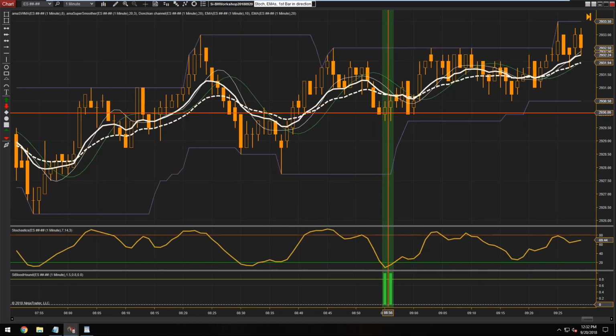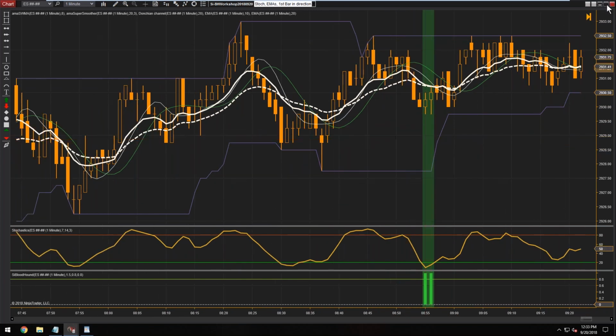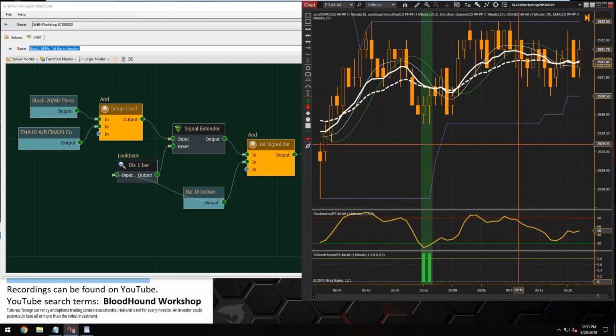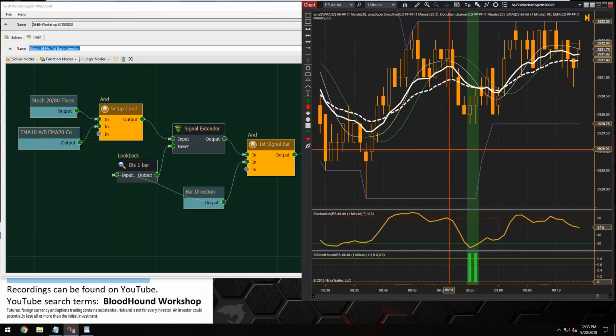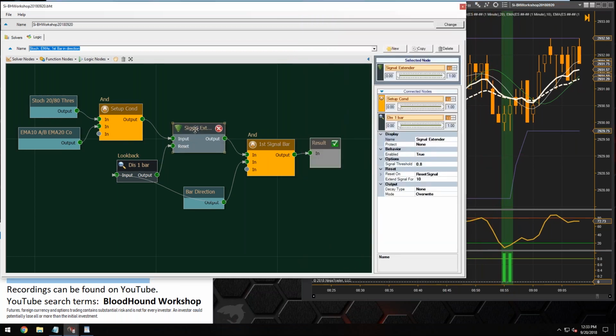Let's see what happened here. We've got 2 signal bars here. It's probably okay, but just as a learning exercise, let's find out why we got 2 signals here instead of just the one. I'm thinking that it looks like our signal extender didn't get turned off.